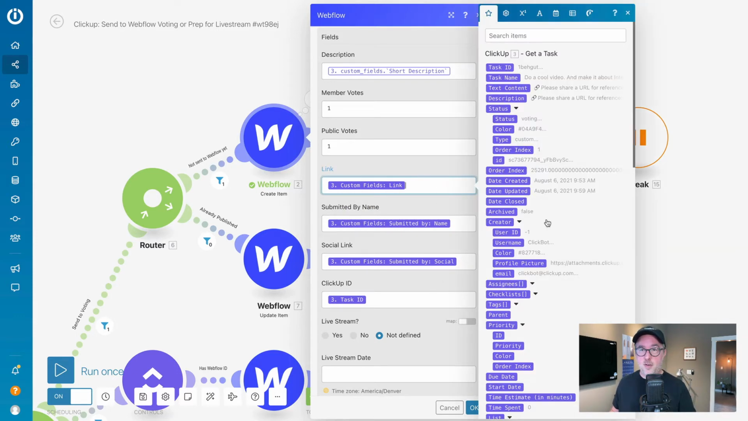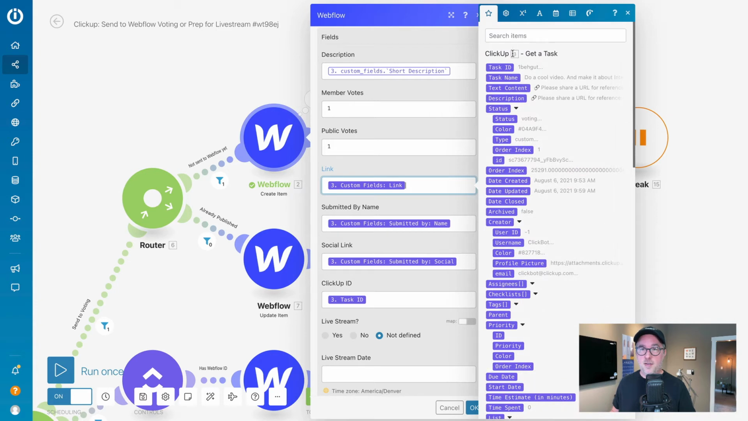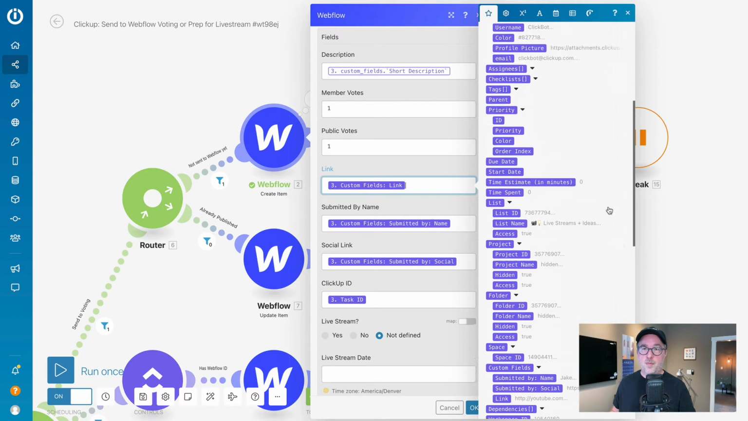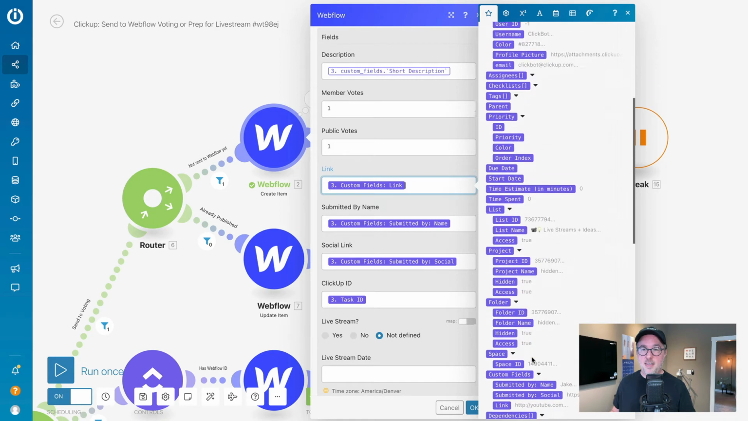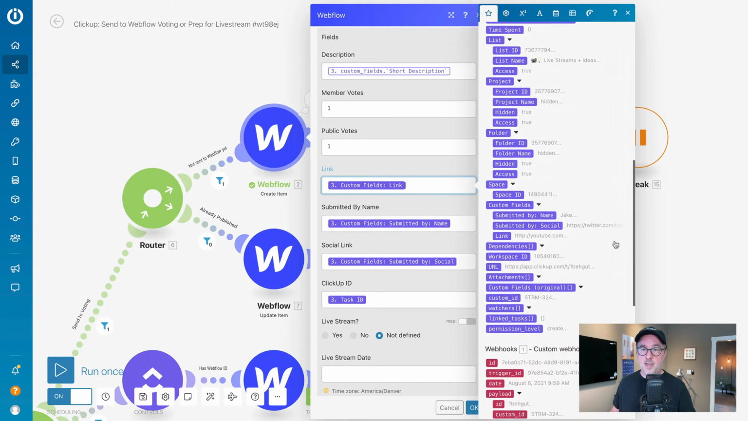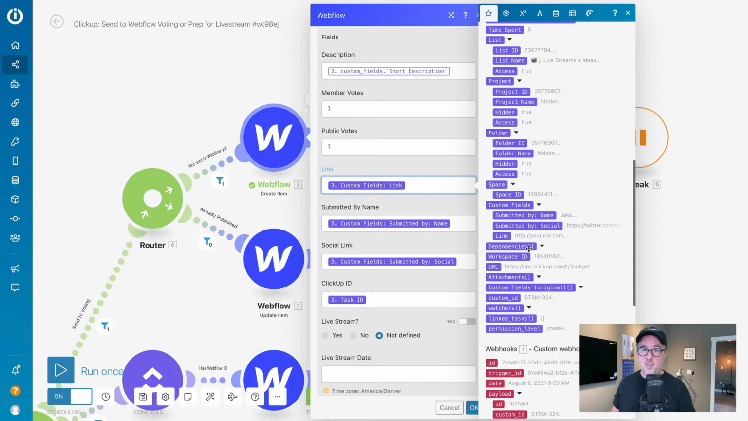If you're not familiar with Integromat, you can see all of your different steps here. The information I'm trying to get is from this get a task. I can click on any of these, and some of these are an array. In that situation, I can click on the little arrow, and you can see some of the items in there.